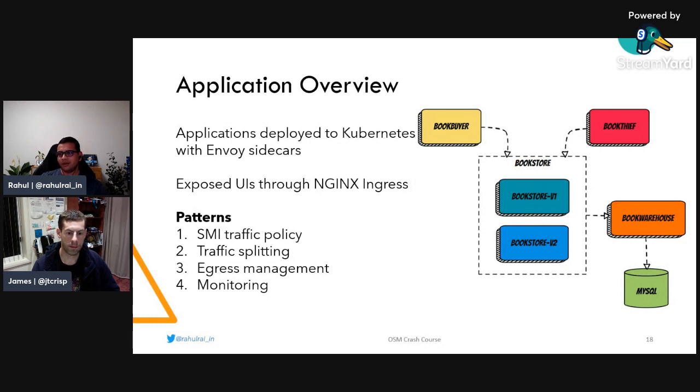You can also control how the traffic is routed to services outside of the cluster or the mesh. So an internet resource, for example, you can control traffic going there as well. We'll take a look at that pattern as well, and then we'll take a look at some of the monitoring tools.